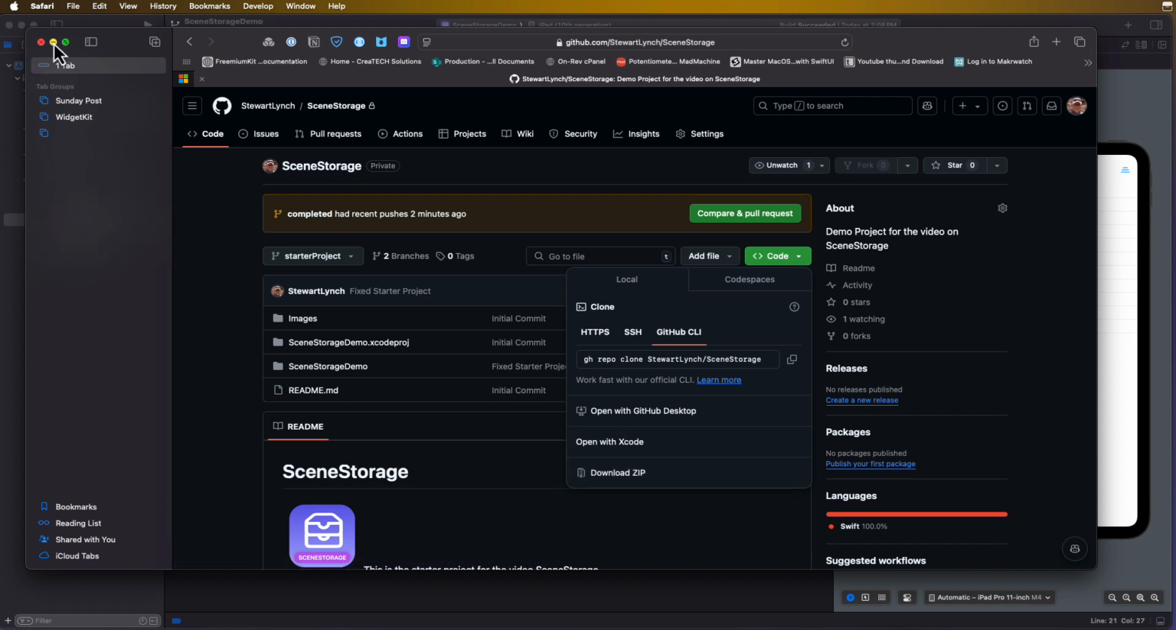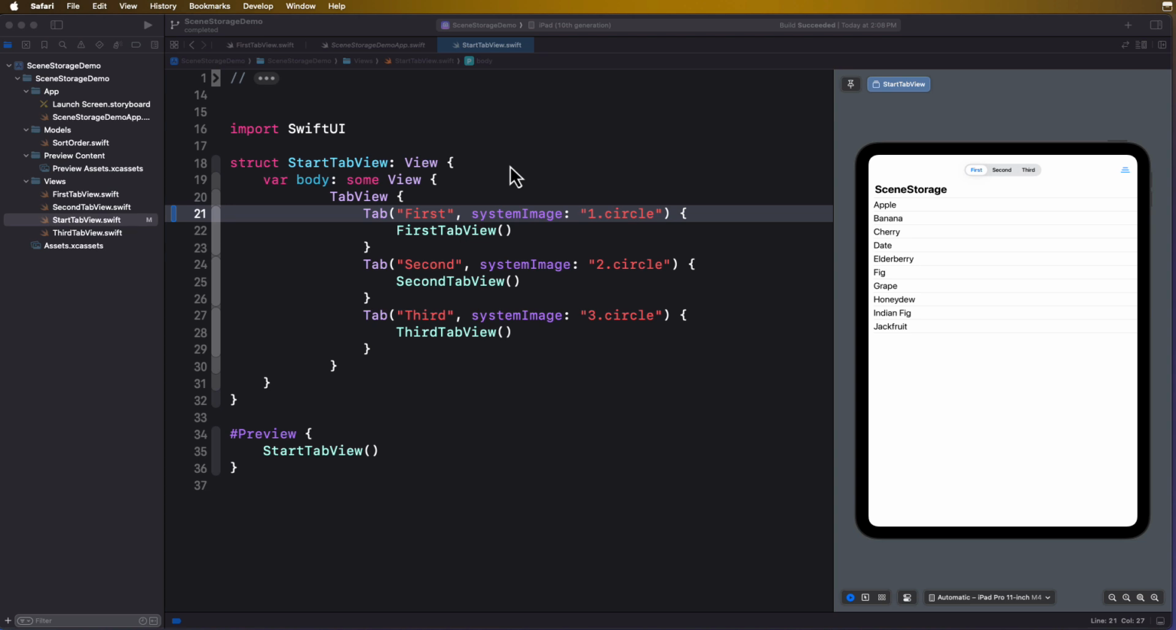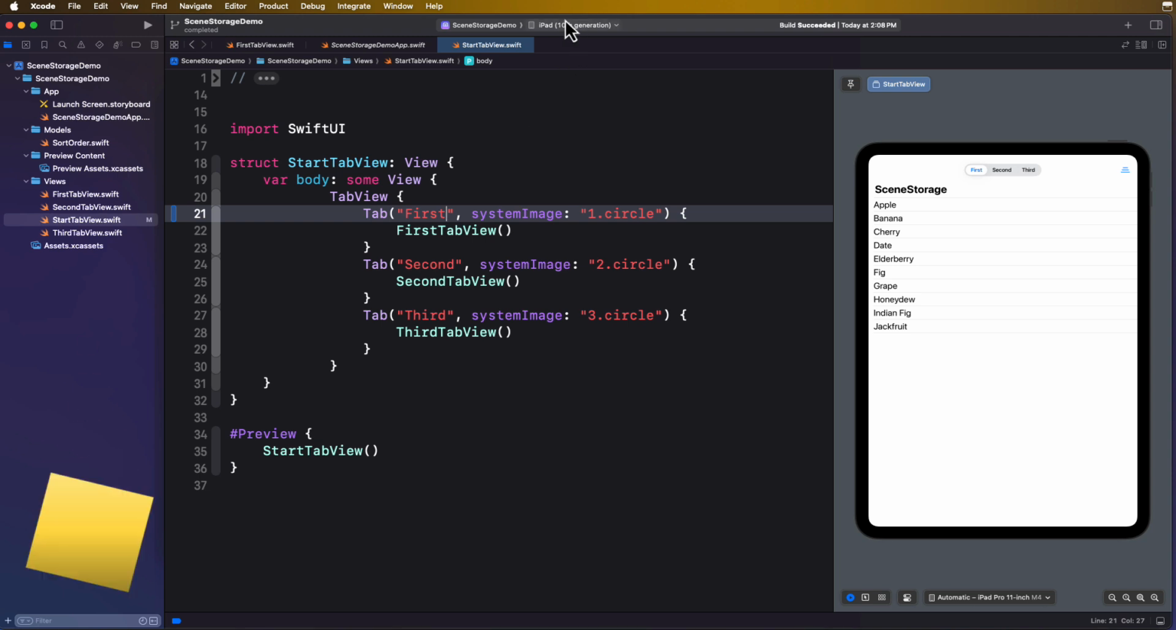The starter project's a pretty simple app, but I've added some features here that will demonstrate why you might want to implement scene storage in your apps, particularly if they are built for iPad or macOS. On an iPhone, you typically only have a single application displayed on the screen at one time, whereas with an iPad or a Mac app, you often are able to, in the case of an iPad app, go to split view and run a second instance of the same app at the same time. And in the case of a Mac app, you might have multiple windows or scenes. So let me show you an issue that you might want to address on an iPad.